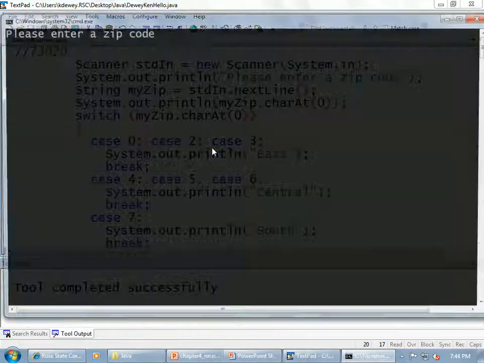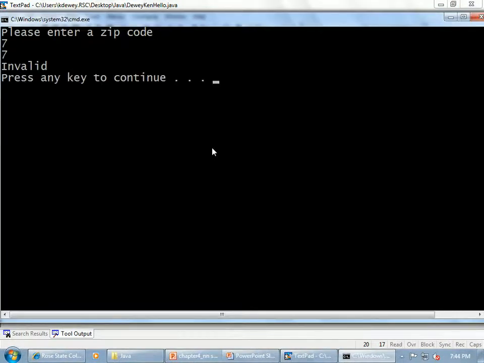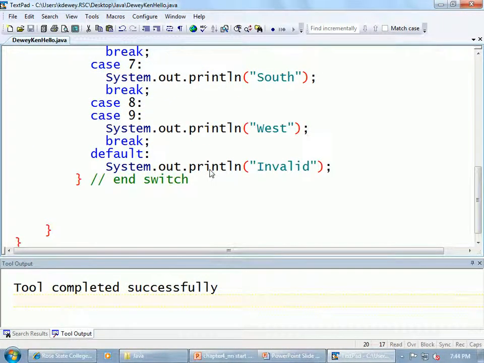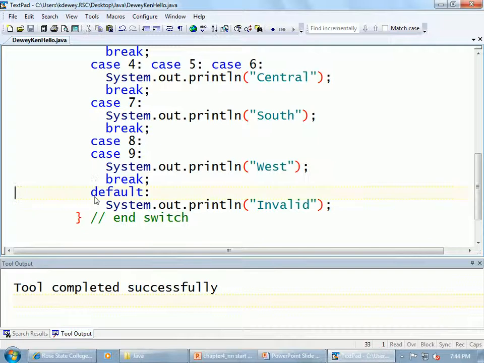Let's just try 7. Try 4. Do you need another bracket down the bottom? We shouldn't. I think you may need a single quote around the 0. Shouldn't need that.